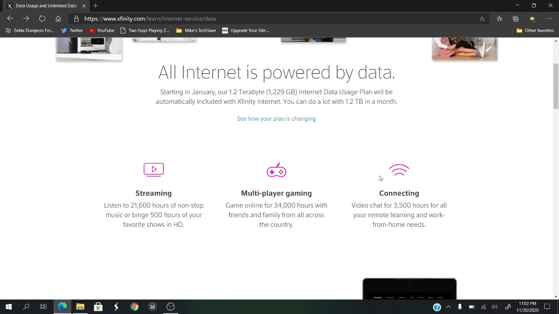You scroll down a little bit, and they'll show you this. These are all common ways we use the internet, and it shows you the amount of hours that would equal 1.2 terabytes of data. Just to show you the numbers, that's a lot. So yes, these numbers are all a lot, but if you are in a household with a bunch of people all using it, doing the same stuff, you could be hitting close to that 1.2 terabytes.